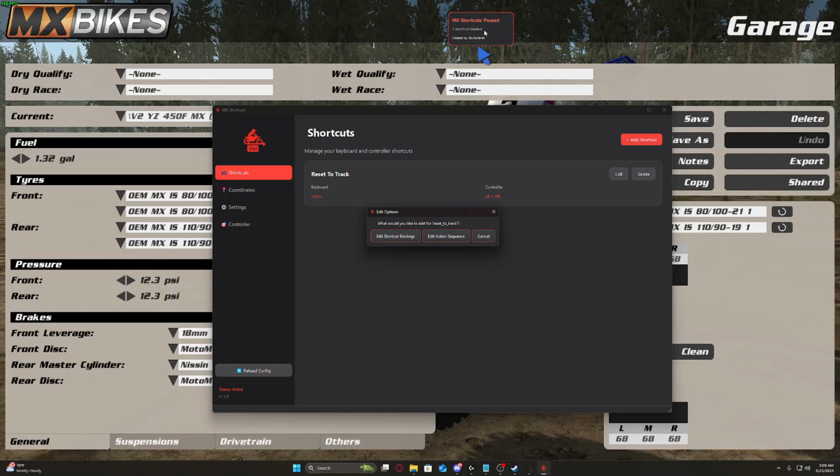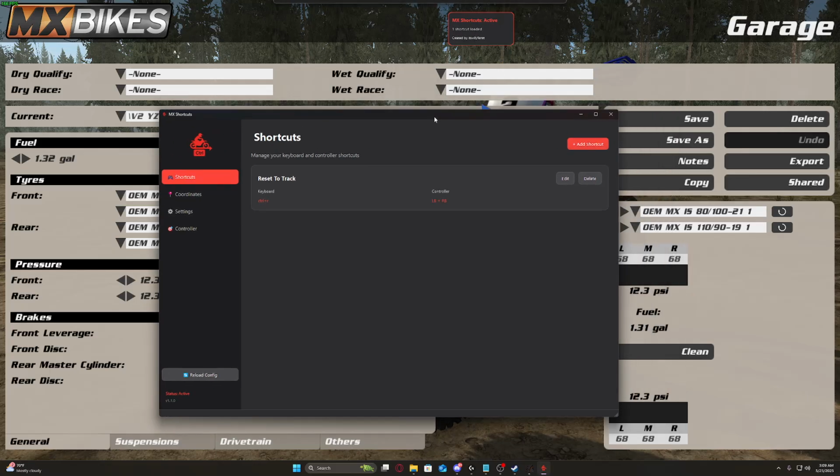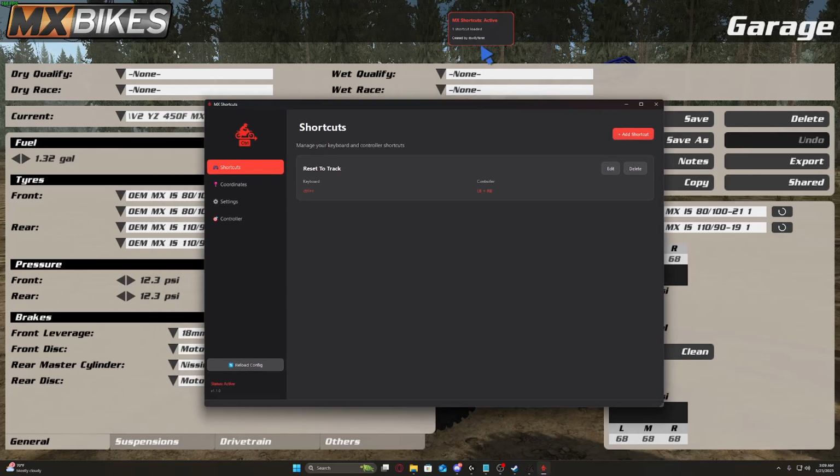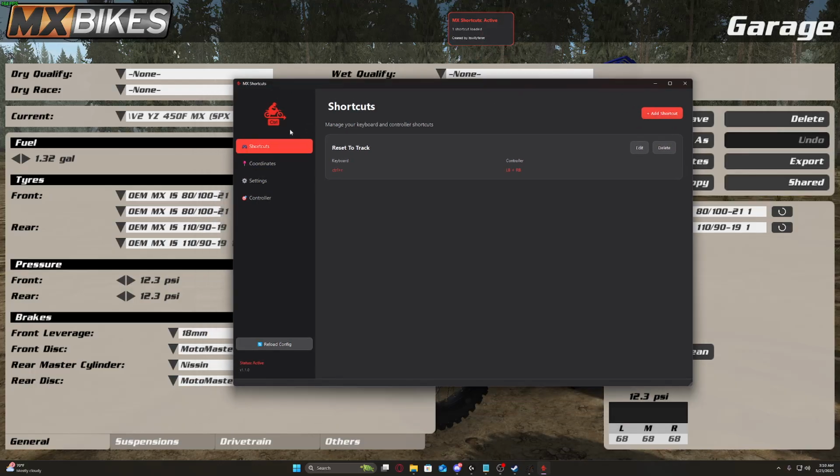So if you right click that, oops, sorry, let me hit cancel there. So if you right click it, you'll be able to resume your shortcuts. You do not need to reload the program or anything like that. You just hit right click and resume. And that's anytime you edit a coordinate or edit a shortcut.